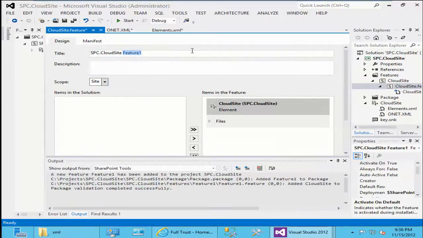I can't change it to anything else because then I can't deploy it in my sandbox solution anymore. You can see that the cloud site empty element with my elements.xml and my onet.xml was automatically added to it. So this is my web template in there, cloud site web template. And then I can deploy this solution. Fingers crossed, please.